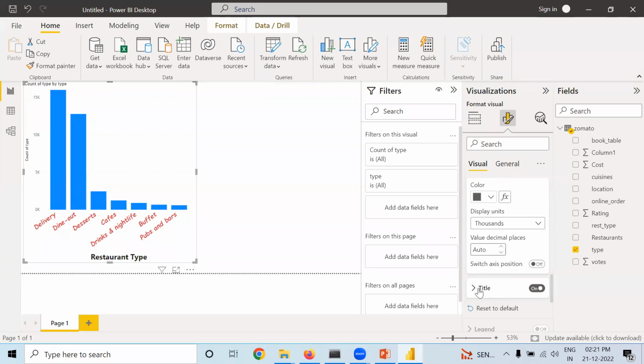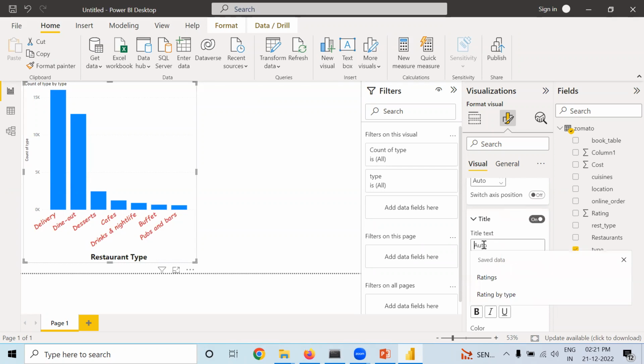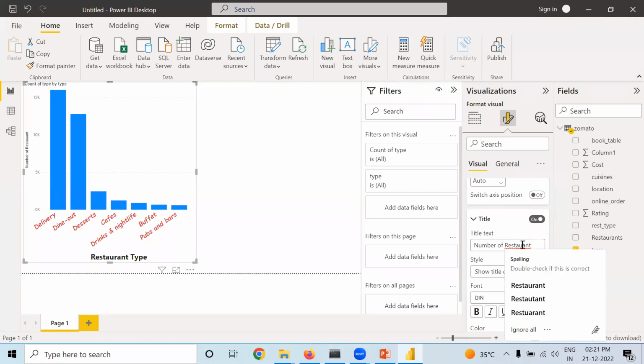Changing units, yes, display units. Okay. Now in case of title, the title is showing you the count of type. This is not the correct way we should write. So we can change the title to something else, like number of... Understood. And this is your type.